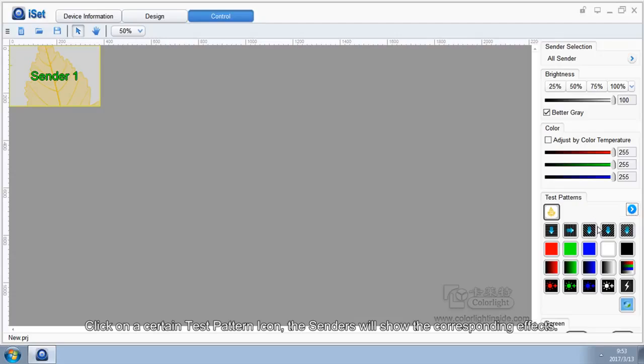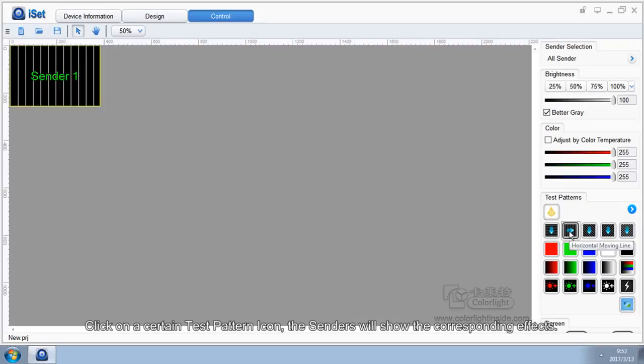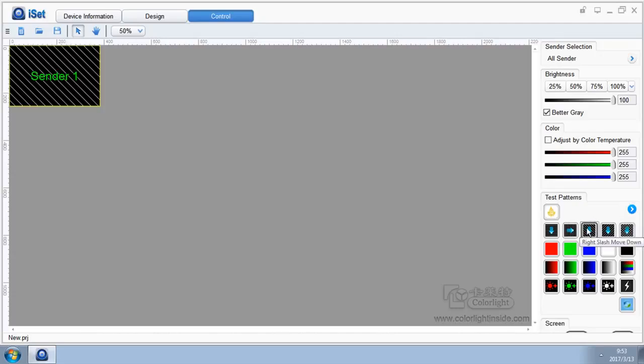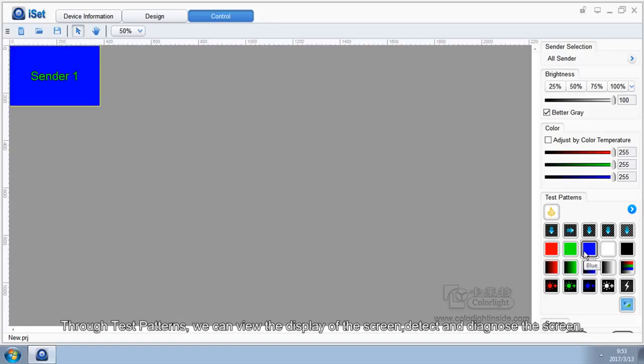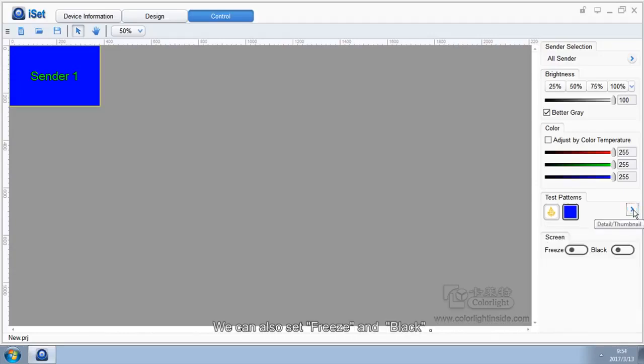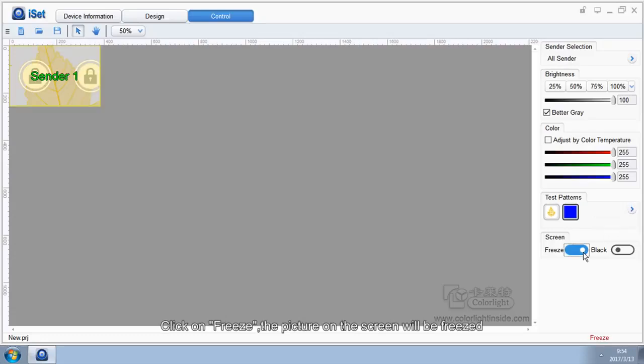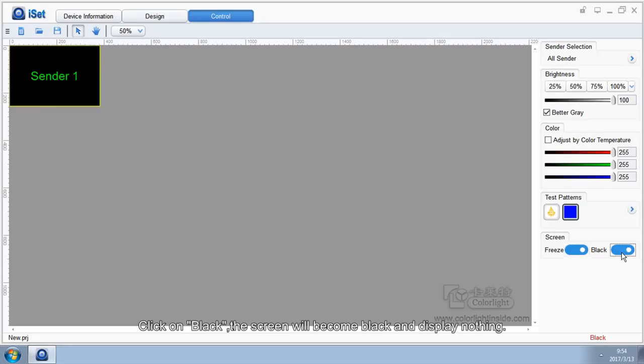Click on a certain task pattern icon, the senders will show the corresponding effects. Through task patterns, we can view the display of the screen, detect and diagnose the screen. We can also set freeze and black in iSet. Click on freeze, the picture on the screen will be frozen. Click on black, the screen will become black and display nothing.